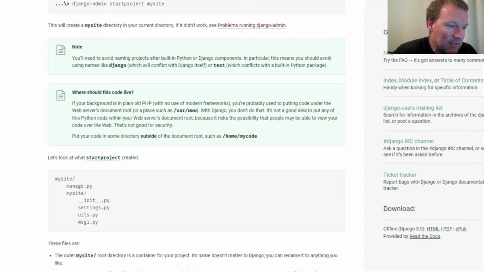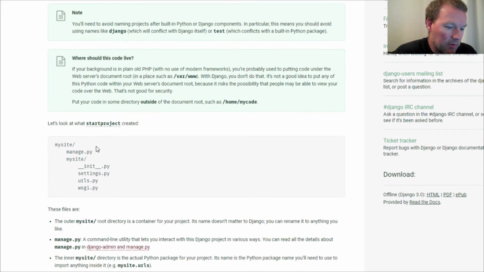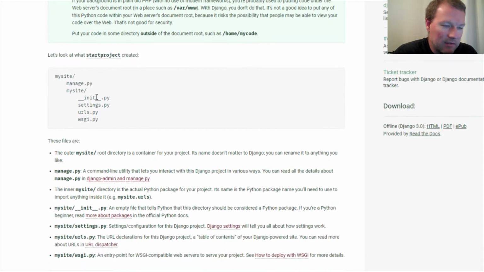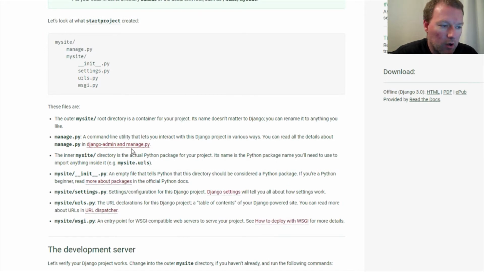We just got done doing our django-admin startproject mysite, and a bunch of stuff was created. We went through and saw manage.py, then another mysite folder, then init, settings, URLs, and WSGI. We are going to concentrate right now a little more on our django-admin and our manage.py file.